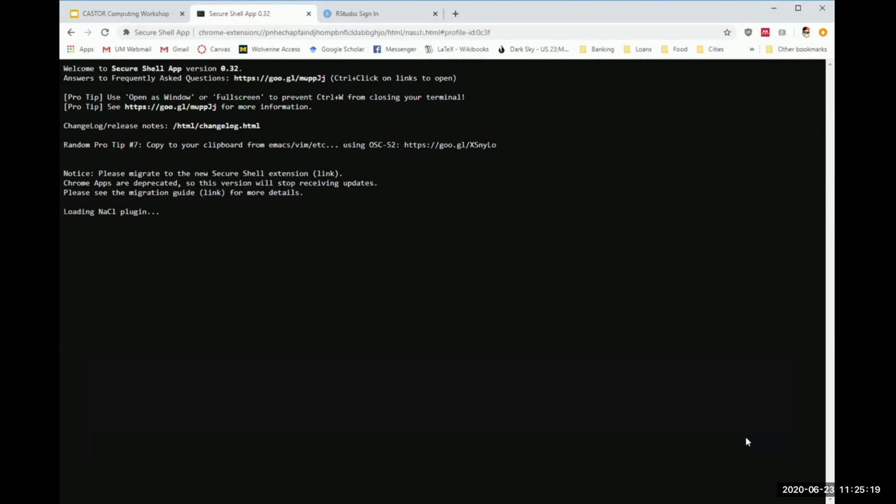And then you hit connect, and if you're connecting for the first time, the system will prompt you to accept the connection's keys. You'll just type yes, hit enter, and then I'm in. And now I'm looking at the terminal interface for tcores 01.